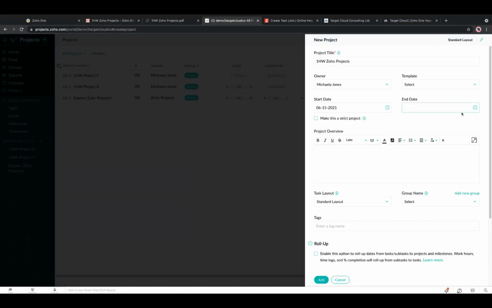And then this element here, make this a strict project. You would tick this if it absolutely has to be delivered on the 30th. So in other words, the issues, the milestones, the tasks cannot go outside of those scheduled dates. Sometimes it's appropriate, most of the time it probably isn't. You know, projects do shift and change. And the project overview, so this one is going to be delivery of Zoho Projects 1 hour workout. And we're going to use a standard layout.